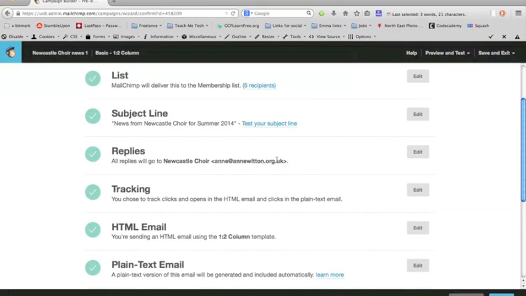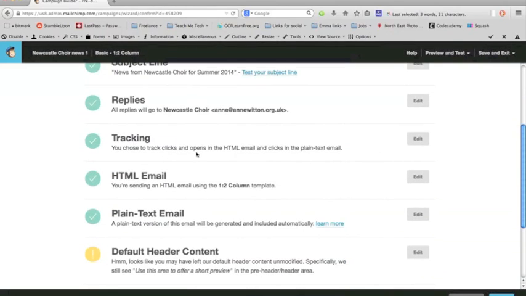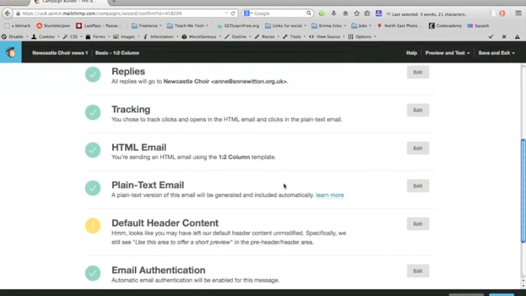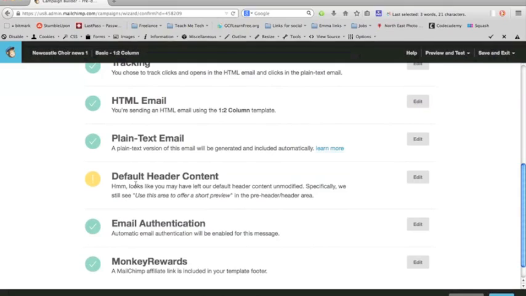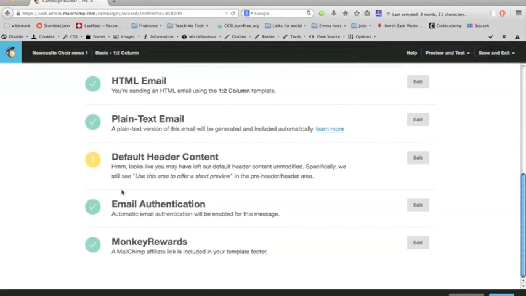Replies are coming back to this address, and we've got tracking in there and that kind of thing. Now it's warning us if there's anything that you haven't thought about or haven't filled in, it will come up here, and you can see there's an exclamation mark here which is warning us that we haven't filled in something that we should have done, which is default header content.